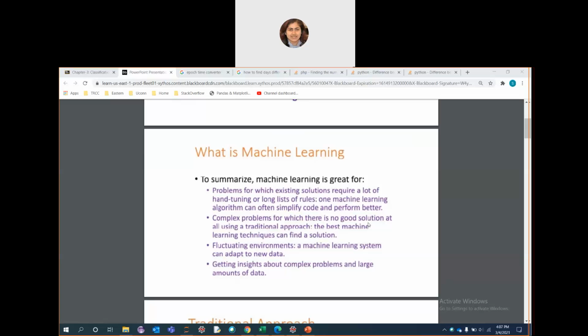In fluctuating environments also, it is really useful. Machine learning systems are really adaptable to new sets of data. Let's say you have fed data to a particular machine learning model, and you got some meaningful patterns and information from it. Suppose a new set of data comes which is similar to the previous data, not exactly the same. In that case also, our model, which is tuned for the previous similar data, will be able to handle the new set of similar data.